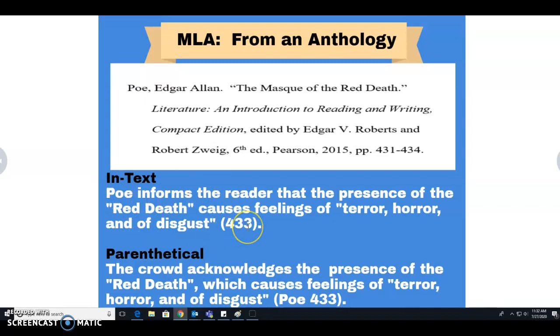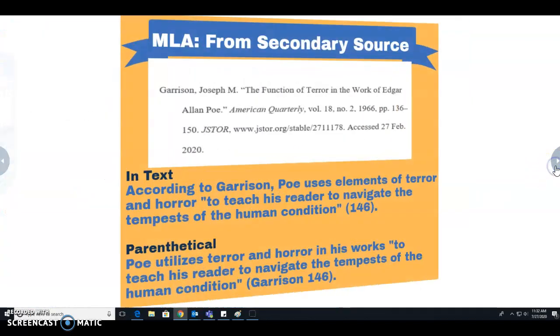And then I have 433. So Poe is in the text, and the page number is in the parentheses. Now, using the same information down here, I have my quote, but I did not start off with Poe. I have a signal phrase, and then I have Poe 433 in the parentheses. So same information, just a different way of presenting that.